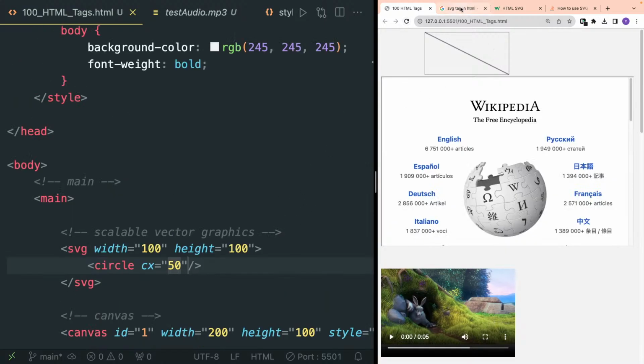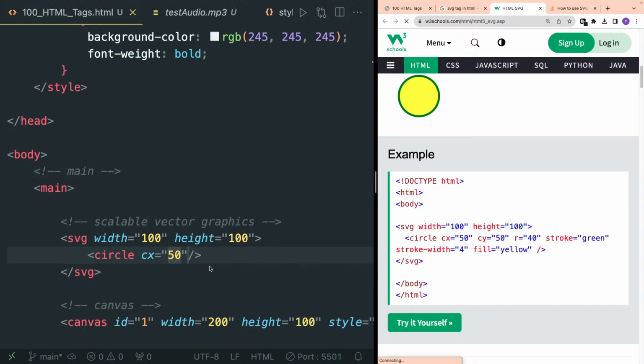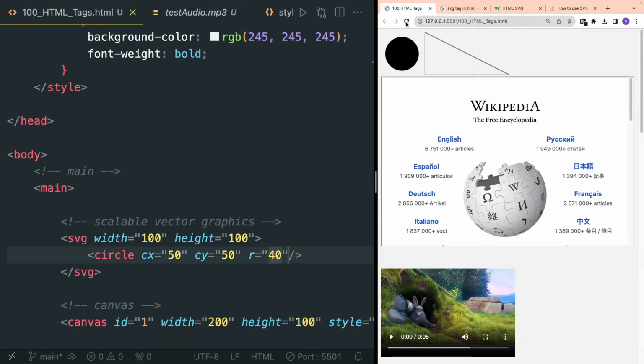Nothing's rendered as of now. Okay. Let me see, y is equal to 50 and radius of 40. Is anything rendered? Okay, here is a circle rendered. Let me put a break here.